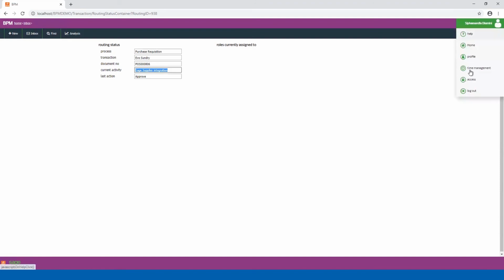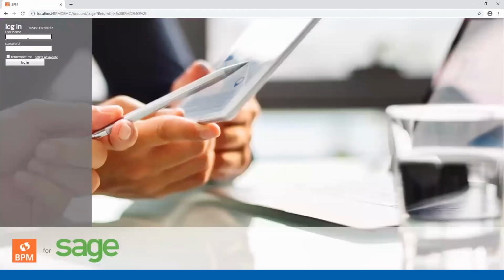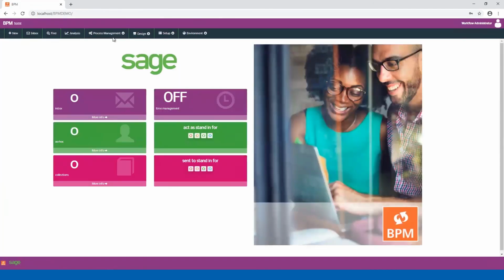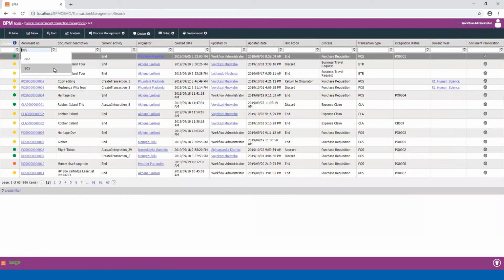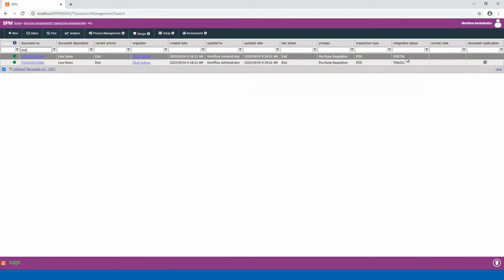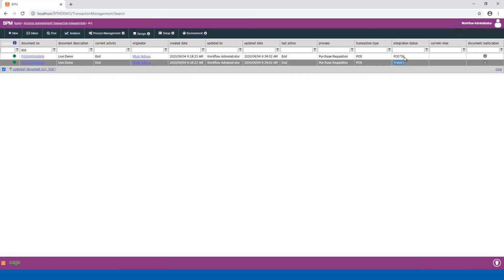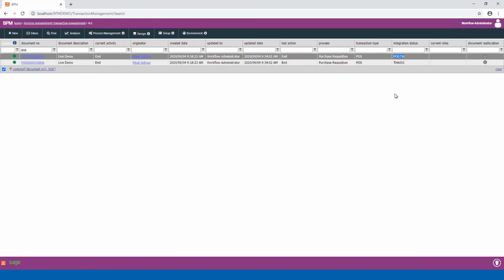And while we're waiting, let's log in as the admin user to see how far that document is going. Let's see if it has integrated yet. It might have already integrated. Right, so let's go search for that transaction. We know it was document number 806. All right, and yes, it has integrated. We have our integration status. It is duplicated because it shows every integration that happened. So we can see it integrated once and created a supplier for us. And then it integrated again and created a purchase order for us.